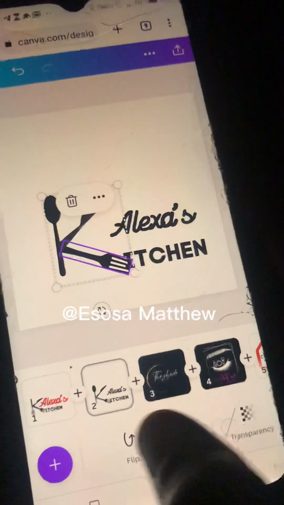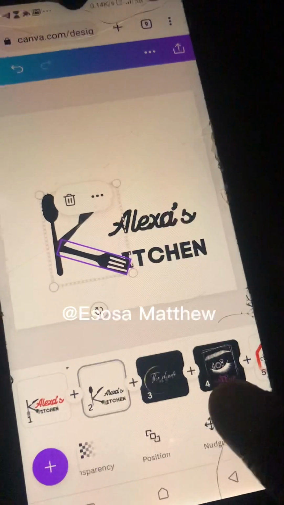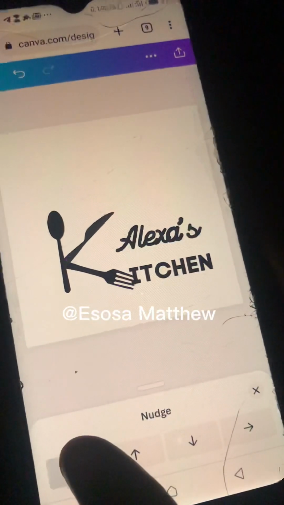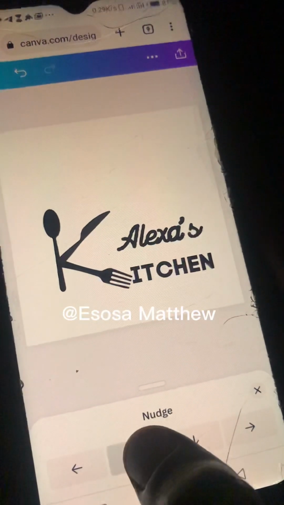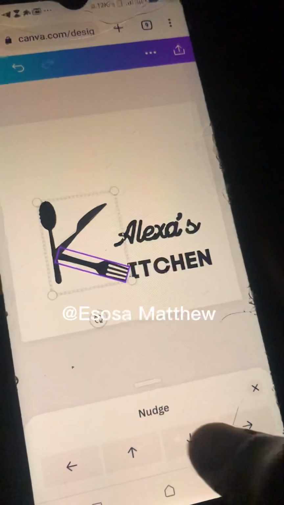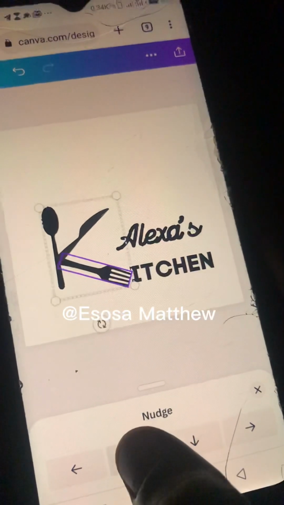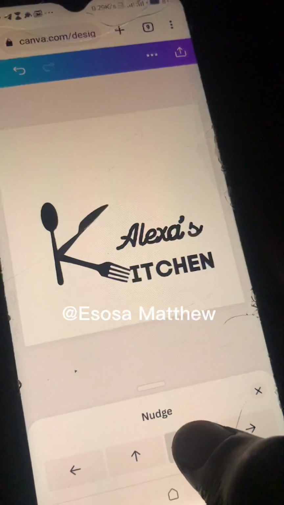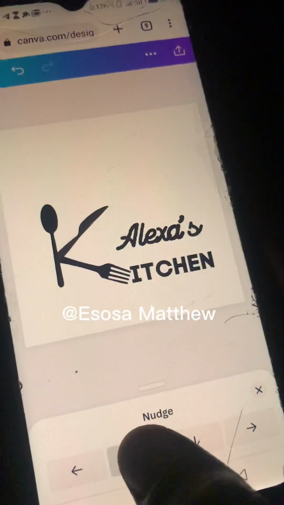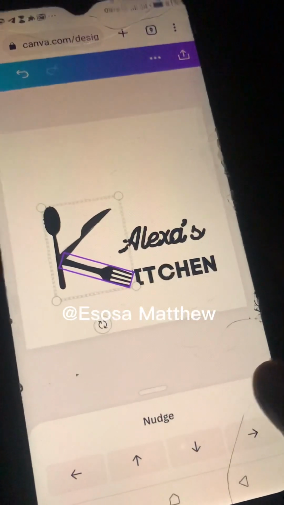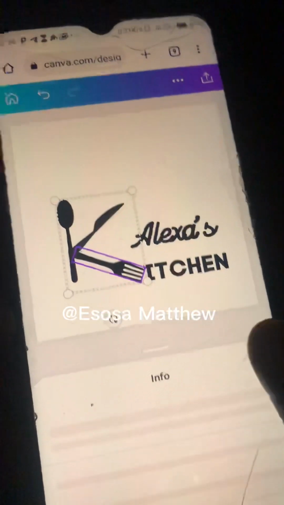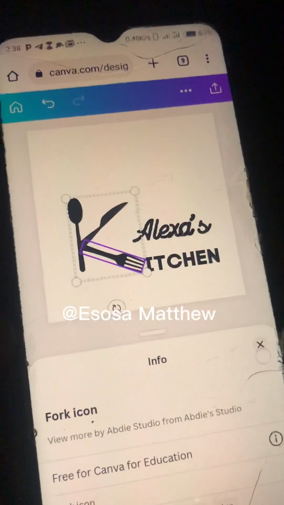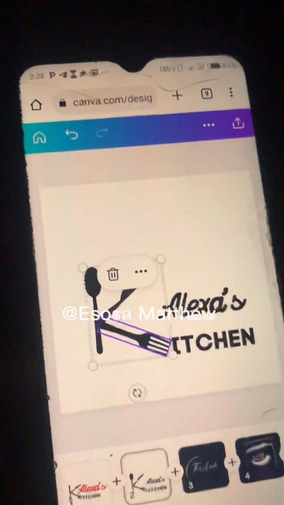Just to make sure that the brand name is the most legible, the first thing that you see when you click on the logo or whenever you see the logo. You know it's a kitchen because of the symbols that are there, but I want to be able to identify the brand name first, Alexa's.